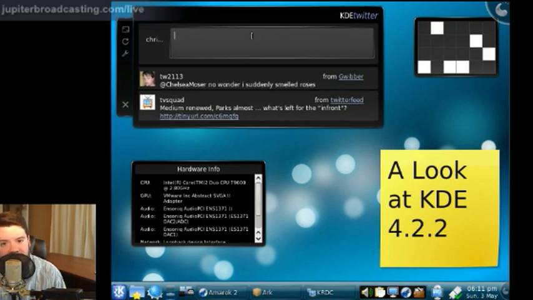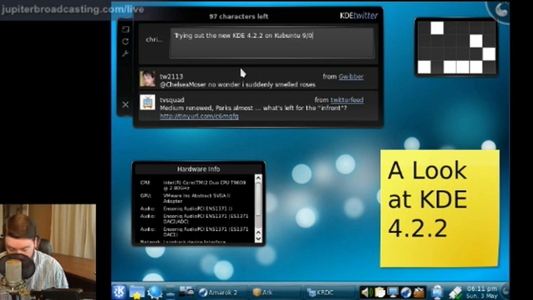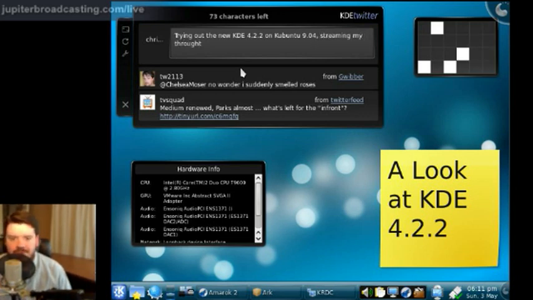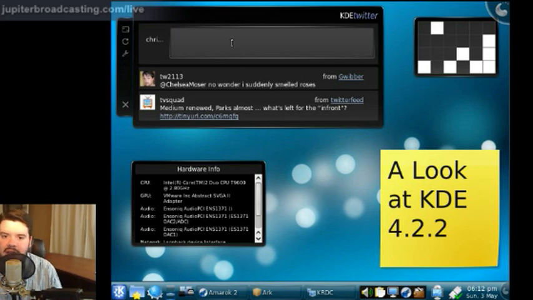I put myself a little Twitter widget here, so I can say, trying out the new KDE 4.22 on Kubuntu 9.04. Oops. Streaming my thoughts. What just happened? Streaming my impression at Chris Fisher TV or chrisfisherlive.tv. All right, so apparently I've just Twittered, and that's awesome.